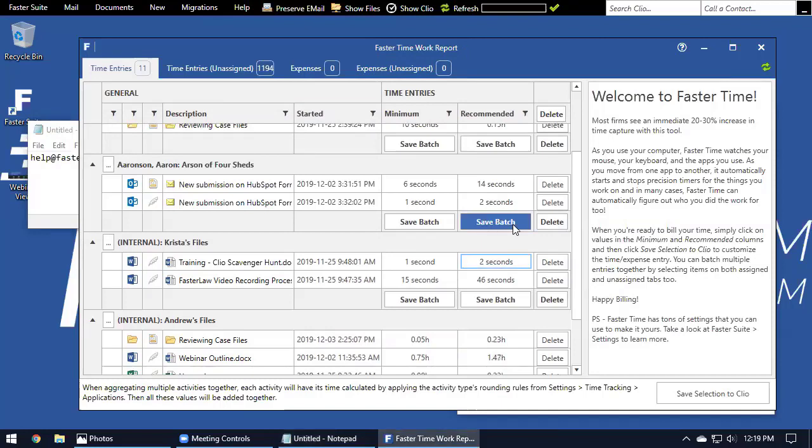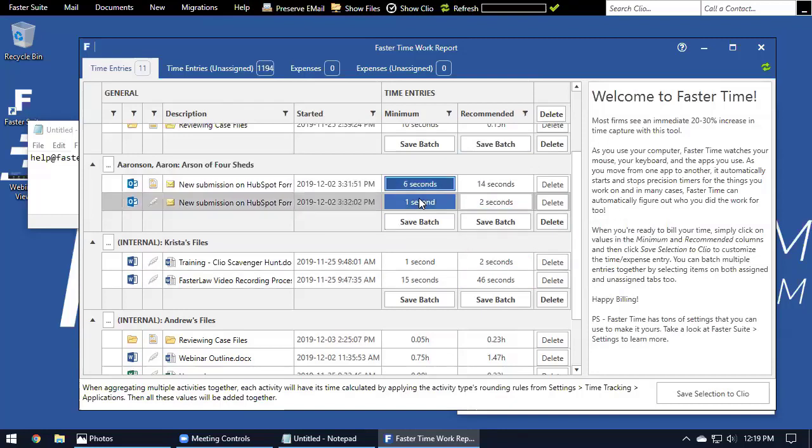And basically, clicking the Save Batch button under one or the other will select that time for everything in that matter. So if I click this Save Batch button, it's going to select the recommended time for both of those. If I click this Save Batch button, then it'll select the minimum time for both of those.